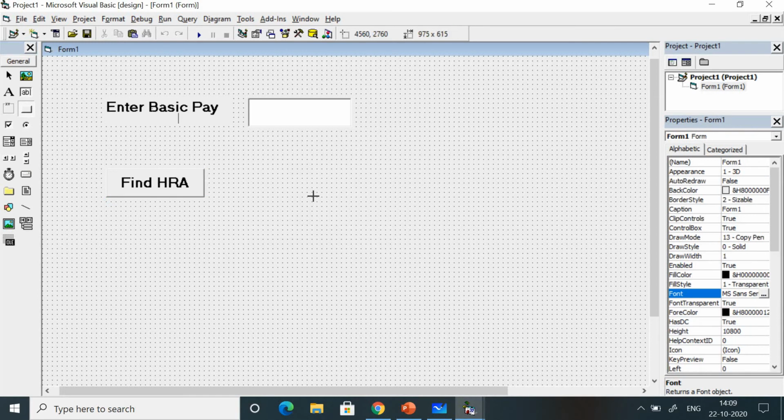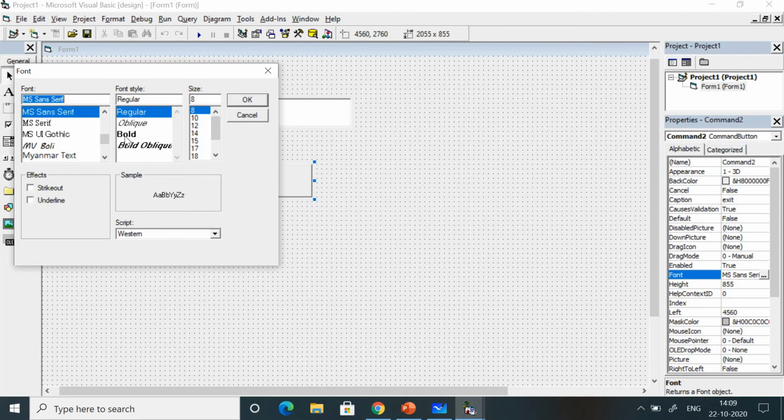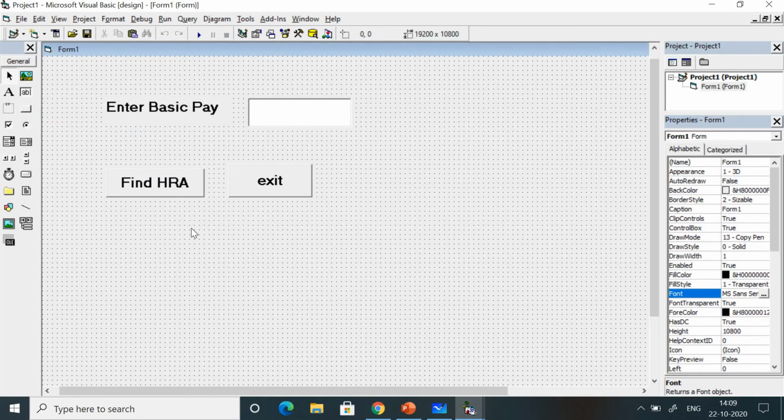Drag one more command button on the form and write exit. And also change the font. The font style should be bold and size 18. Now I have to display the result of HRA through message box. So I am not taking any label here. I will display the message with the help of message box.